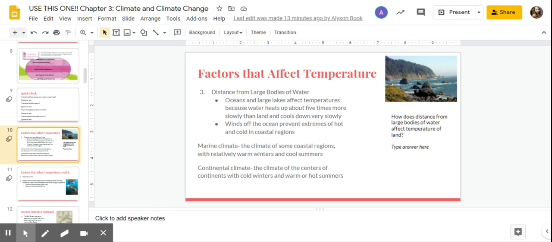And then there's two different types of climates as well that we're going to talk about, marine and continental. So marine is a lot of the coastal regions, anything that's close to water. So like we are marine, we are close to the water. We are marine, which means it's mostly a warm winter and a cool summer. We don't get that cold. Then there's continental, which is extreme, where there's extreme hot and extreme cold. There's a big temperature difference. And then you're going to answer this question: how does distance of large bodies of water affect temperature of land?